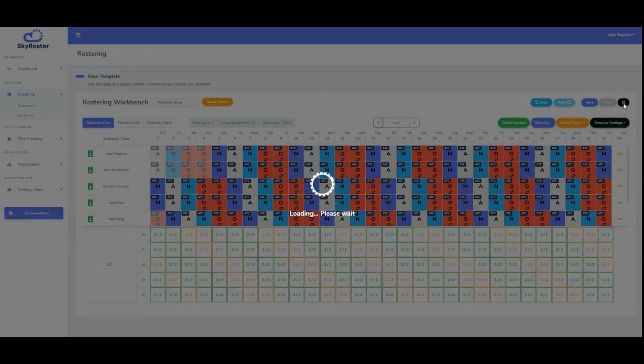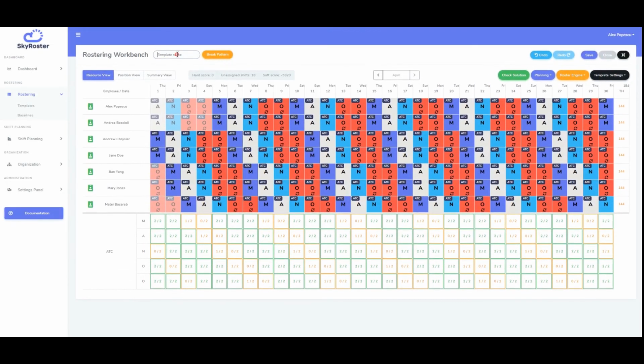When the shift schedule is ready, it can be saved as a draft roster and can be customized later on, until it becomes ready to publish.